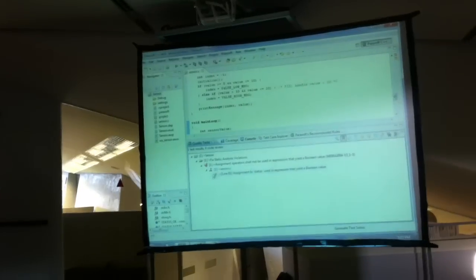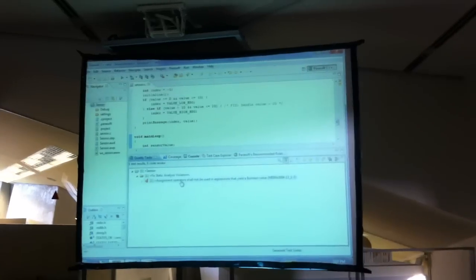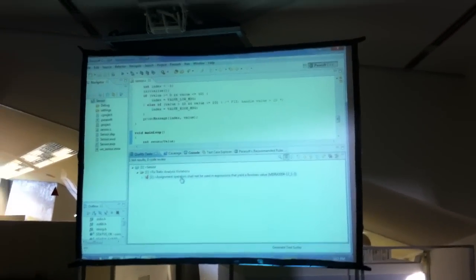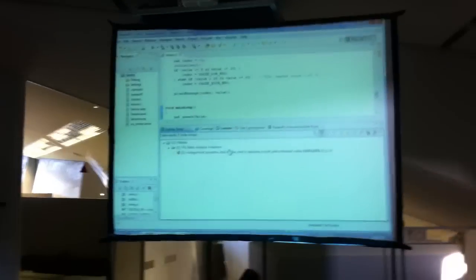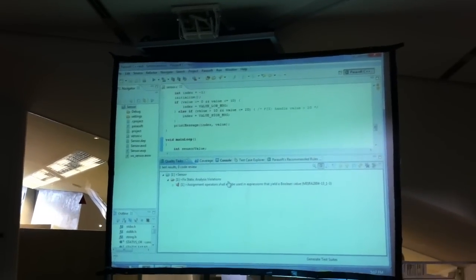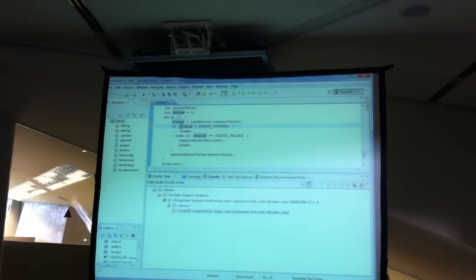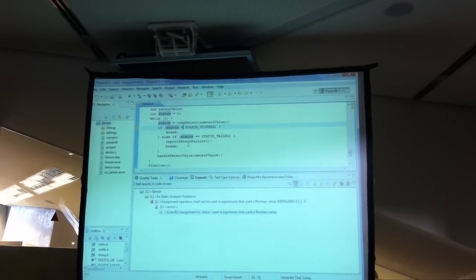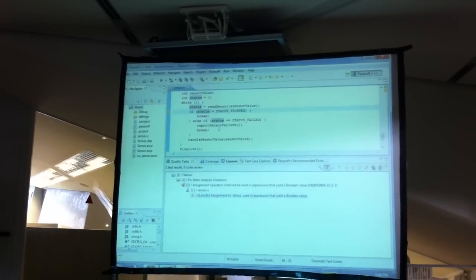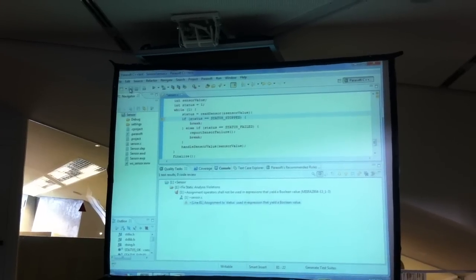So looking at the result here, for those who can't see, the rule being implemented is: assignment operators shall not be used in expressions that yield a Boolean value. I made this mistake all the time. You're doing if A equals B, and instead of a comparison, you do an assignment, and things go crazy. So I click on this, and indeed, that's exactly the mistake I've made here. Instead of checking for the status of the sensor, I've assigned it to always be stopped, and that's why my LCD was blank. So I fixed that.